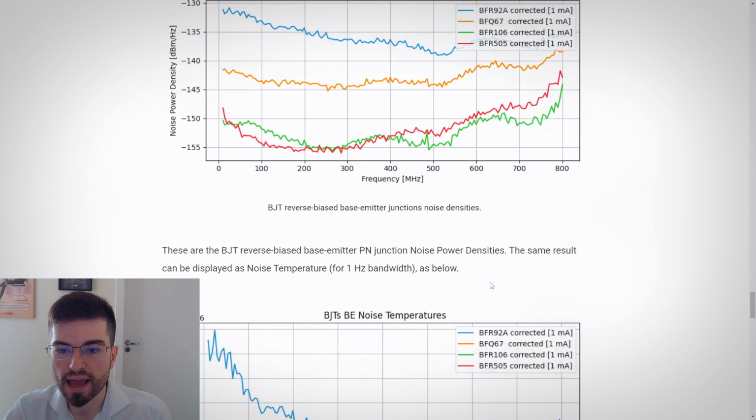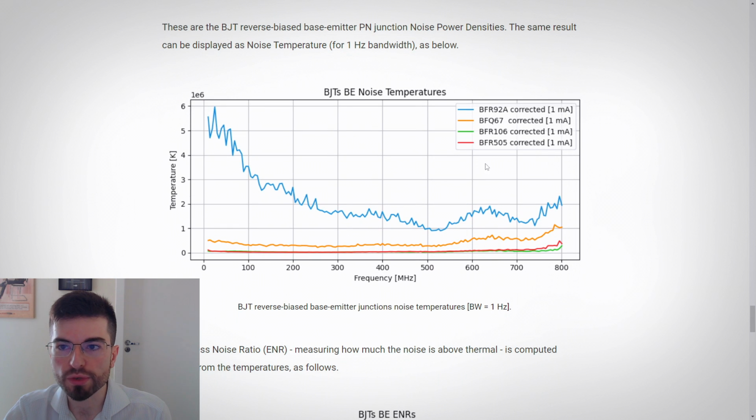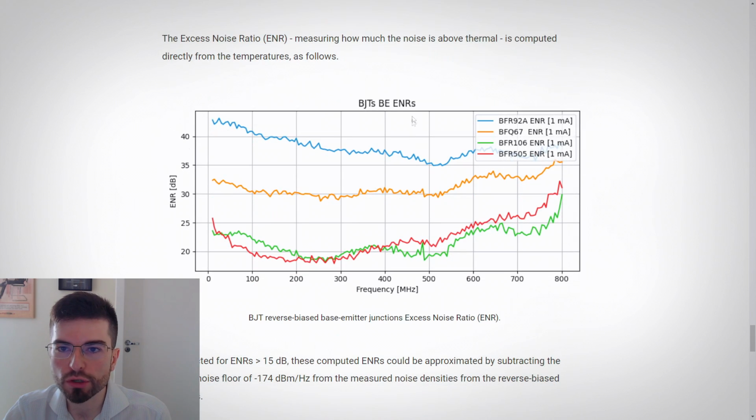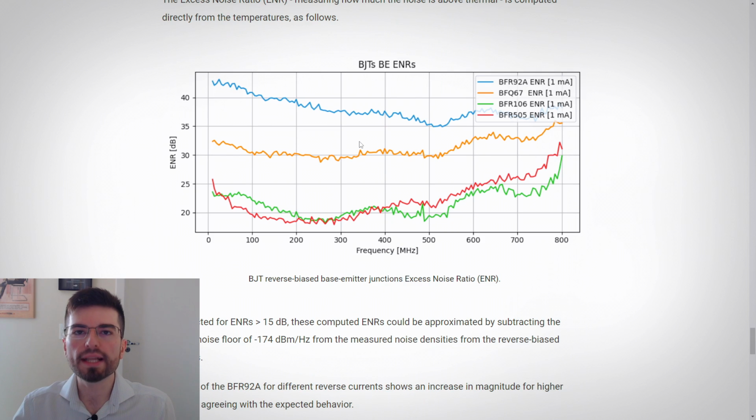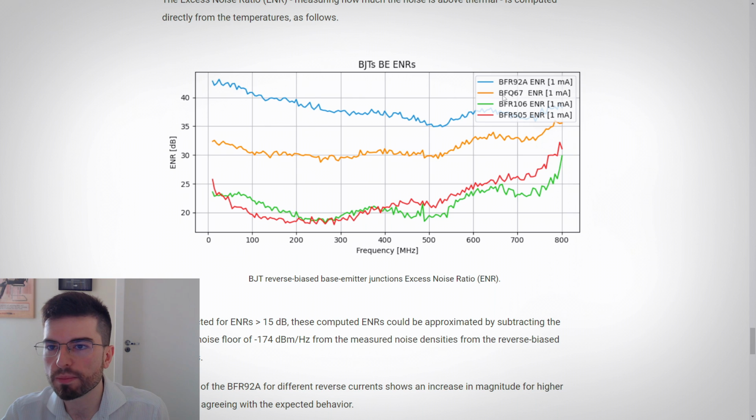We can plot this data as noise temperatures in Kelvin. We see that the BFR92A has a much higher noise temperature here in a linear scale, right? And the excess noise ratio of each base-emitter junction can be calculated from the temperatures. What is the excess noise ratio? It is how much this generated noise is in excess of the baseline, the thermal baseline of the system at room temperature. In this example, we see the BFQ67 at 1 milliamp generates a noise profile that is 30 dB over the thermal noise floor of -174 dBm per Hertz.